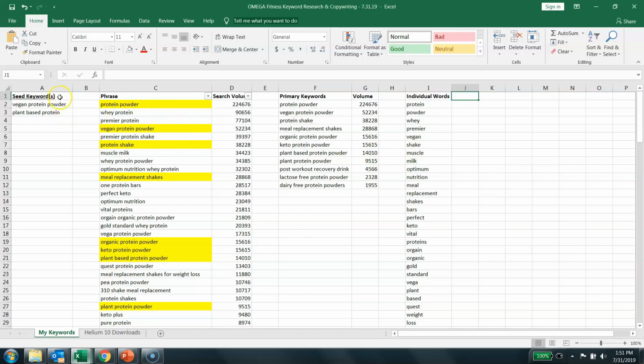So now that we have our seed keywords that we used initially, we have all of the different keywords that came from our keyword universe and our keyword harvesting from Helium 10, from both the reverse ASIN lookup and the keyword search tool. We've identified our 10 or so key keywords and the individual words.